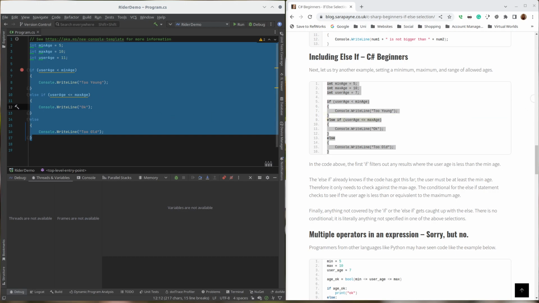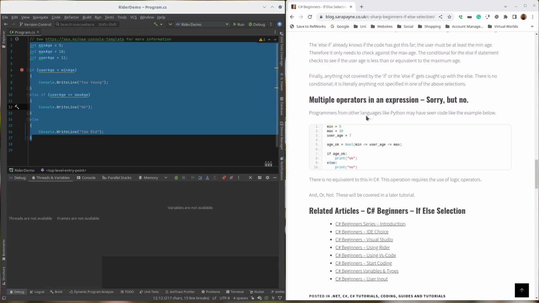Now, if you come from certain other languages, you may have seen code that looks similar to this. We can't do that in C#.